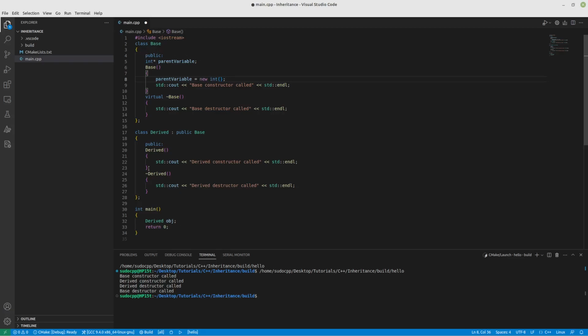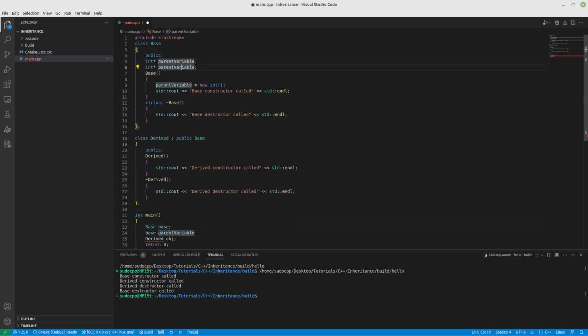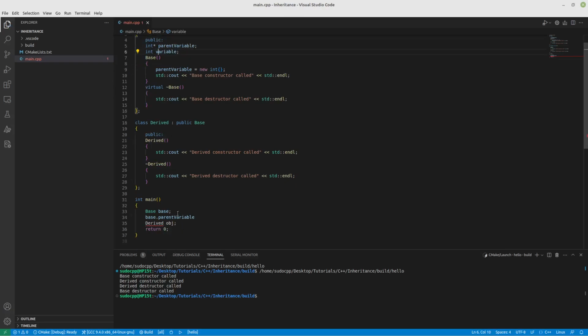Now it's publicly available on the base class, so we would imagine if we created an instance of base that we could type base, and we do have access to our parent variable. Now we also could do things like this, and we'll just call this variable in this case. So this one's on the free store and this one's on the stack. If I set variable equal to 1, 2, 3, 4, we can see that it exists there.